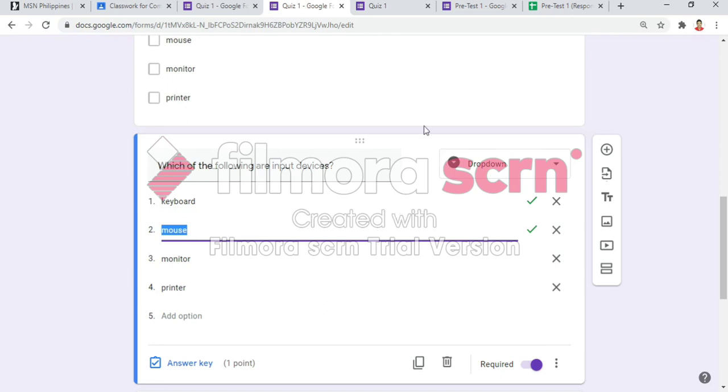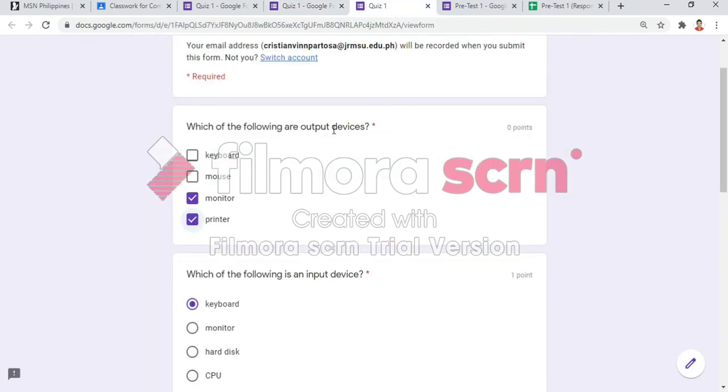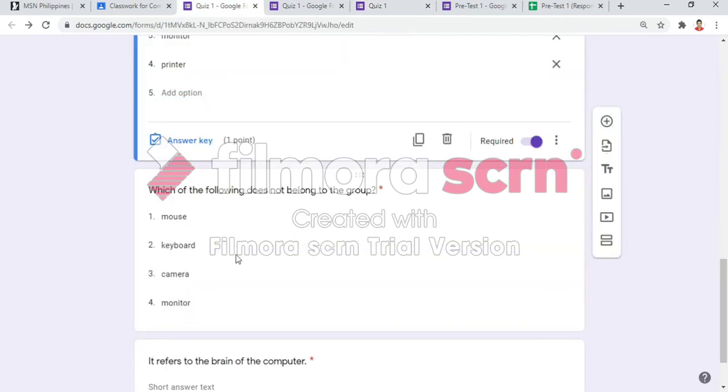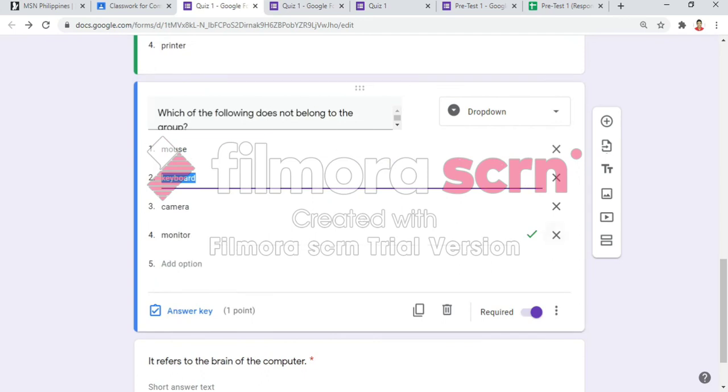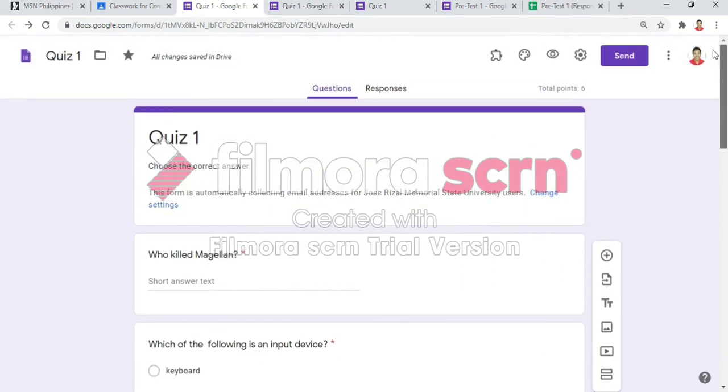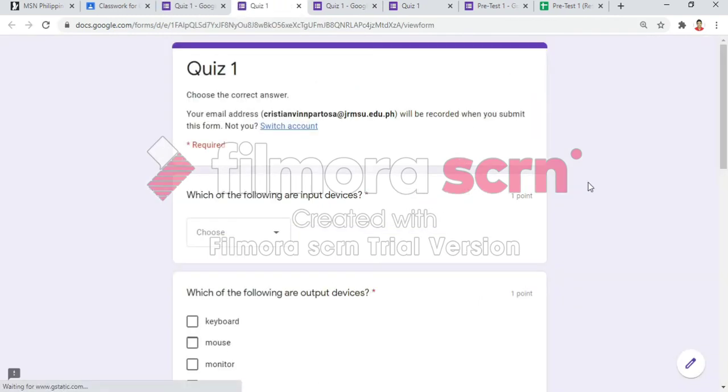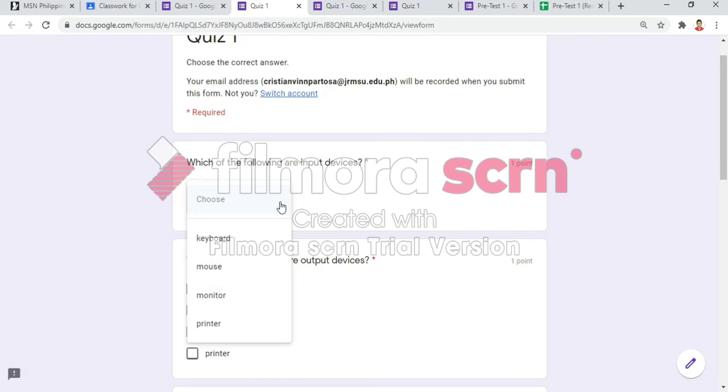So let's try to see because we have 2 options. Is it possible to have 2 options in drop down? Let's try to see. Okay, review. Which of the following are input devices? Keyboard, mouse. So when you're going to use the drop down, you need to have at least one answer. So we have to fix this one.